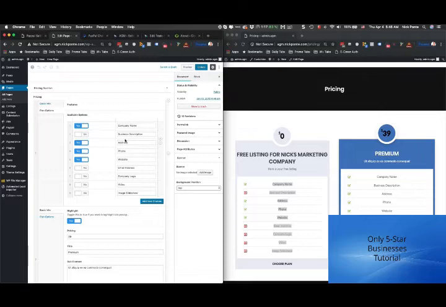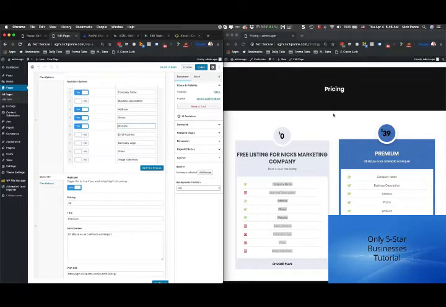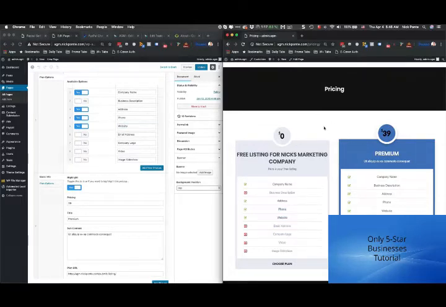But basically the free listing only gives your prospects so much information, like the company name, address, phone number, website. You want people to be able to upgrade to the premium listing, where they get more features, right? Where they get their logo, they get a video, and they get a slideshow and things like that.